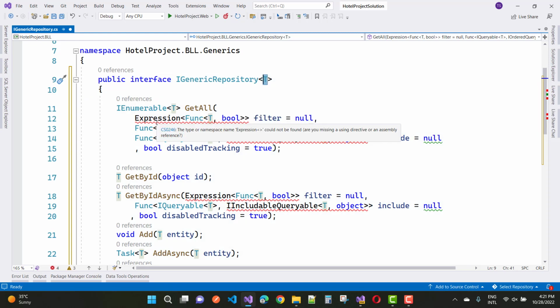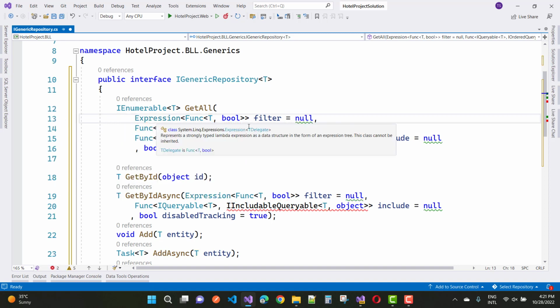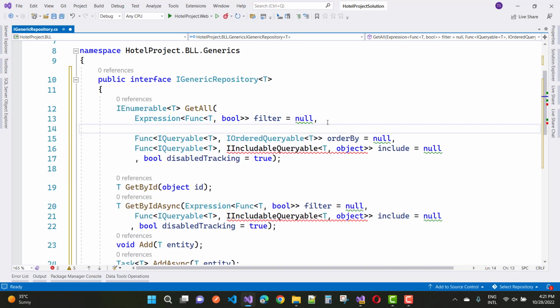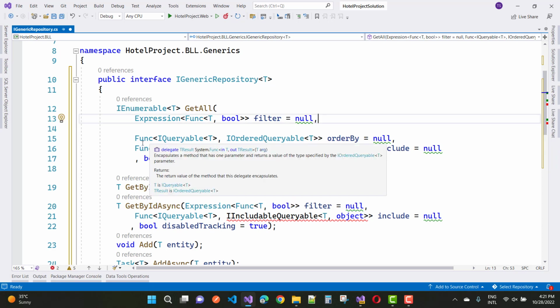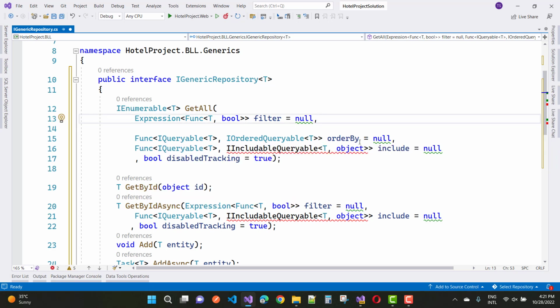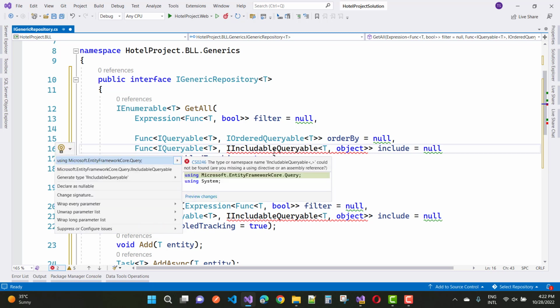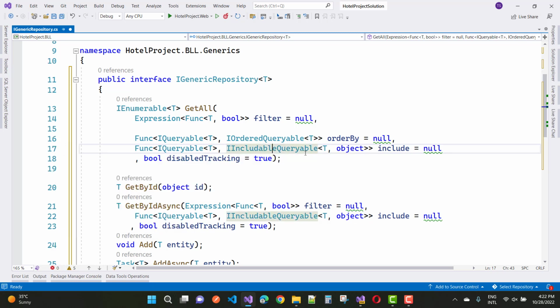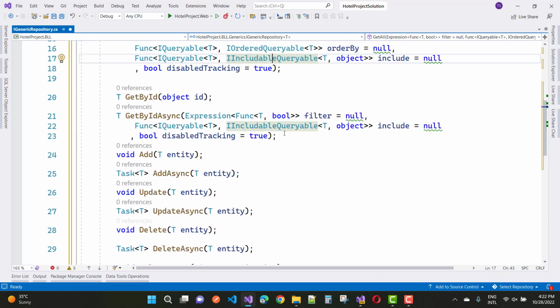Here you can use something like x => x.Id == id. Like that, the expression will be added in this type. After that you have to use IOrderedQueryable for order by, and IIncludableQueryable, that is, you can use include properties, and you have to add lazy loading. The next one is disableTracking, which is true by default.